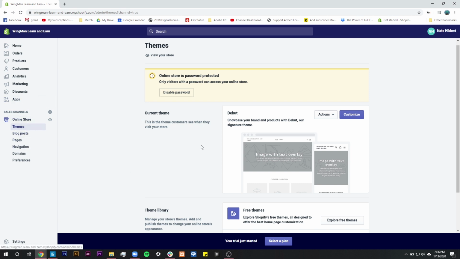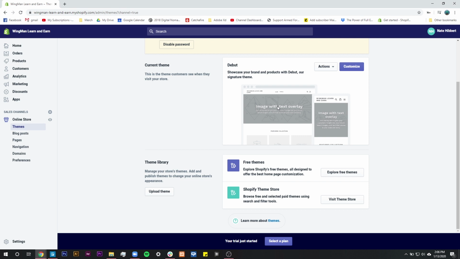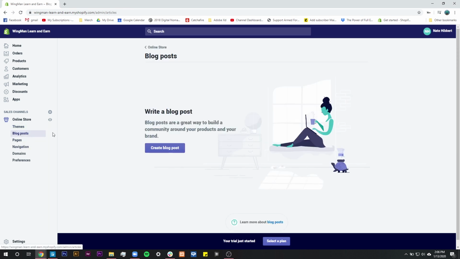So your theme is the exact look of how your store is going to look to the customers, and there's these themes that you put on there that will allow you to change up the actual look and feel of the store. That might be slightly confusing. I probably could have worded that better, but that's the basic idea. It's going to change how it looks to the customer. And then you can also do things like blog posts.